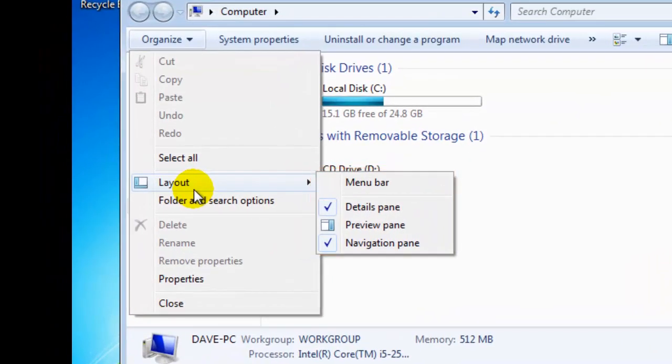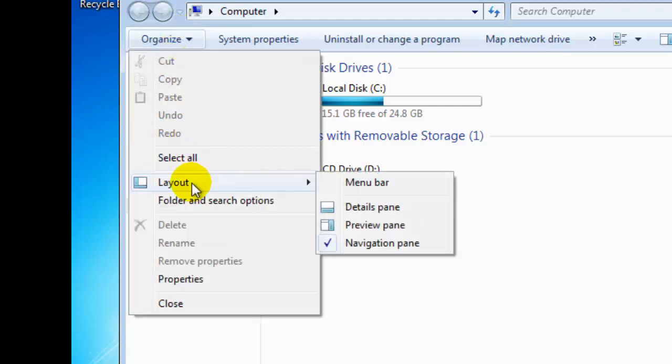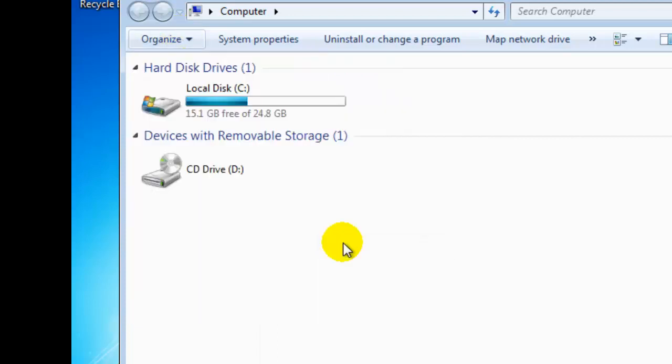In our example, we have two panes with ticks against them, indicating that Detail pane and Navigation pane have been enabled. Clicking once on the Detail pane causes the drop-down menu to close. Now we remove the Navigation pane in the same way.